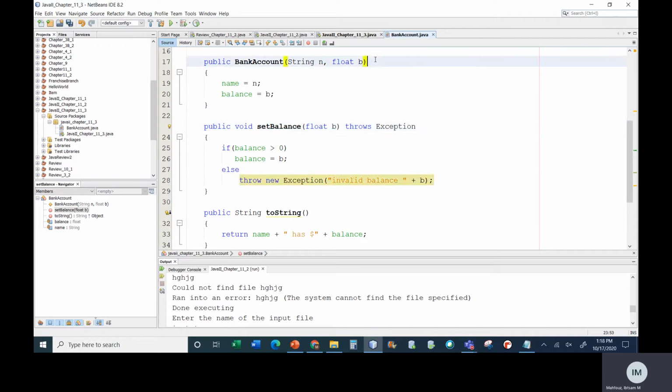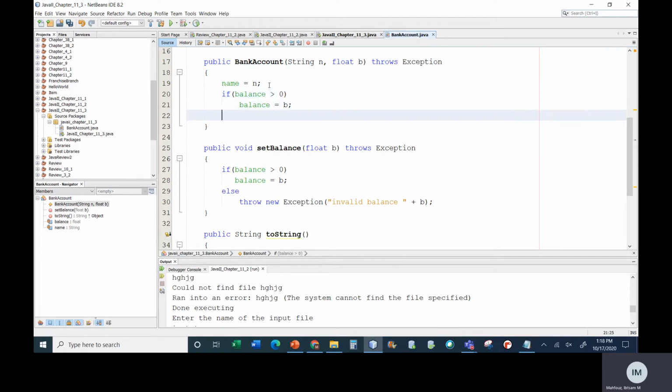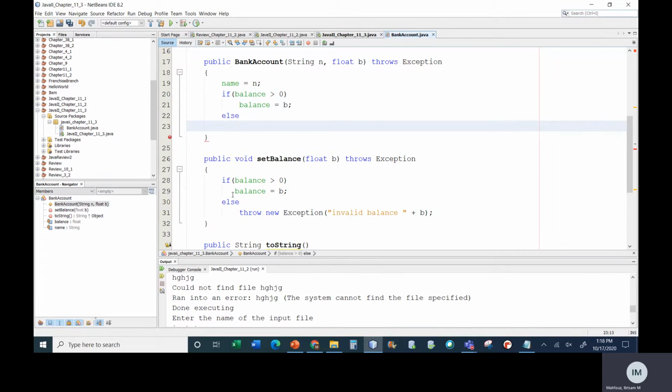I could also do that with my constructor. Constructors are methods that return objects. They don't return true or false. So I couldn't even do the Boolean return for the constructor like I would have for setBalance. Here I can again say if the balance is greater than 0, set it. Otherwise, I'm going to do the same thing. I'm going to just throw an exception.